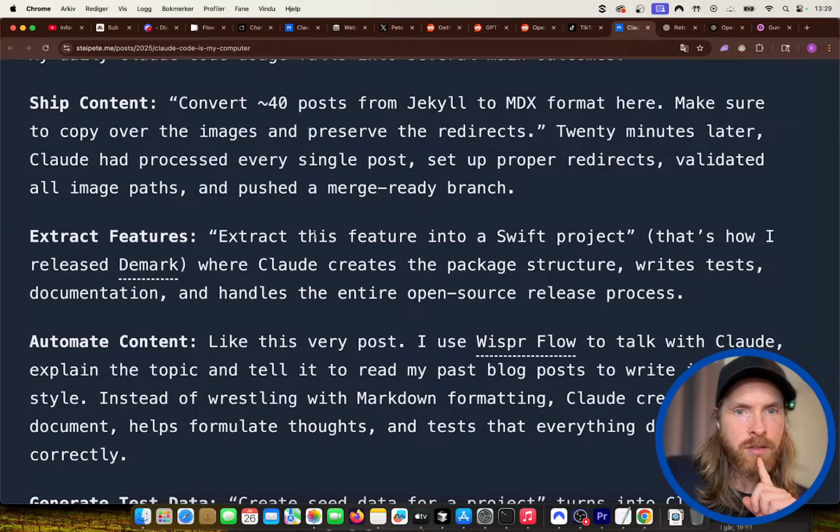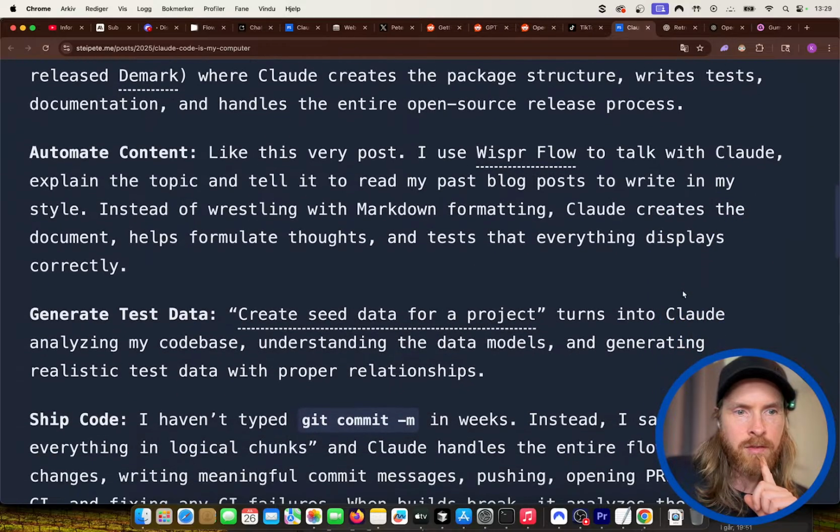Extract features. Extract these features into a Swift project where Claude creates a package structure, writes tests, documentation, and handles the entire open source release process. Interesting.